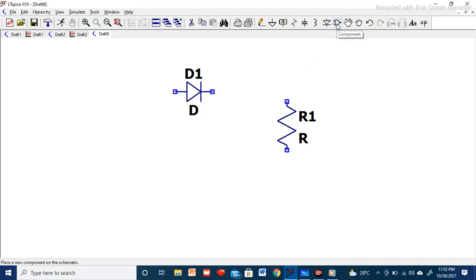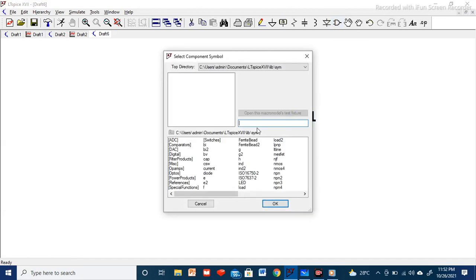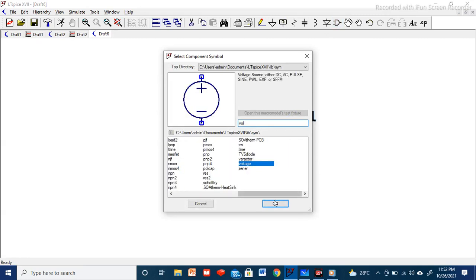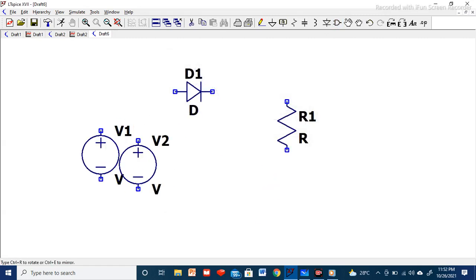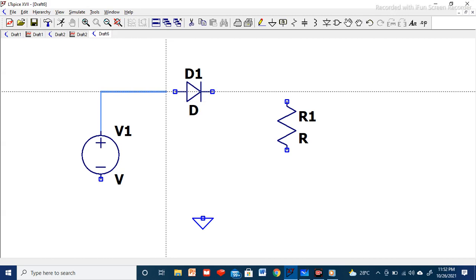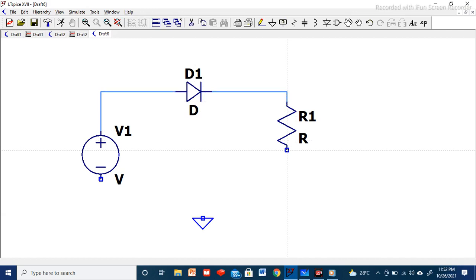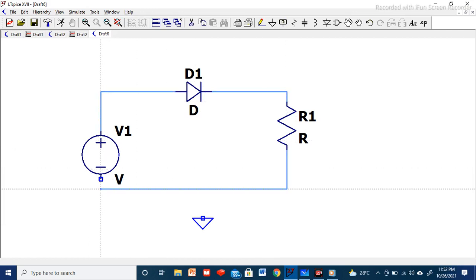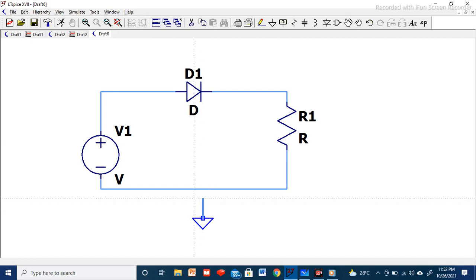Then from the component window, we'll type VOL, we'll get the voltage supply, and we'll keep it here as V1. Press escape. We'll take one ground and place it near this, press escape, and connect all these four through wires. Now the circuit is complete.